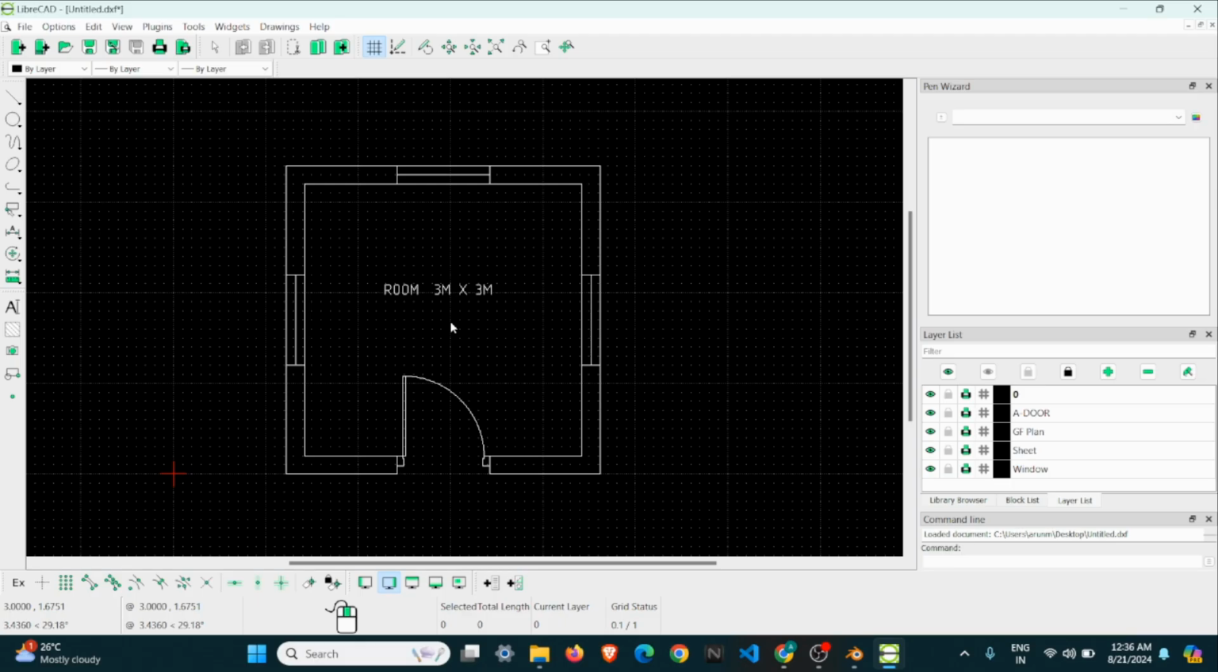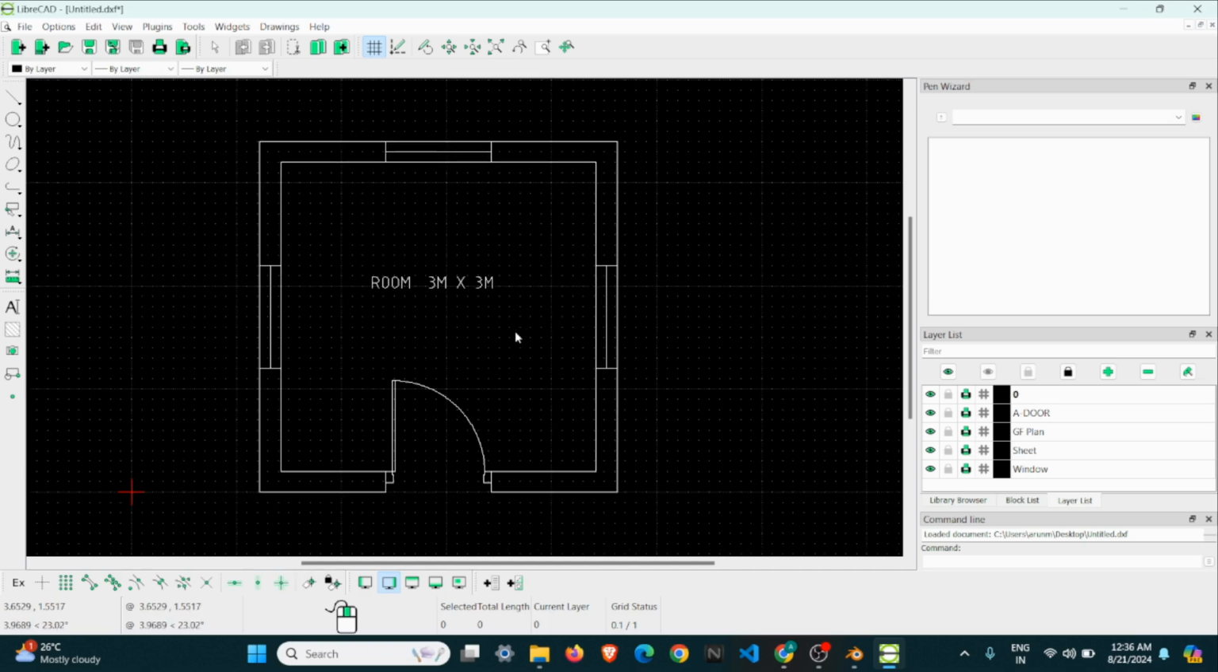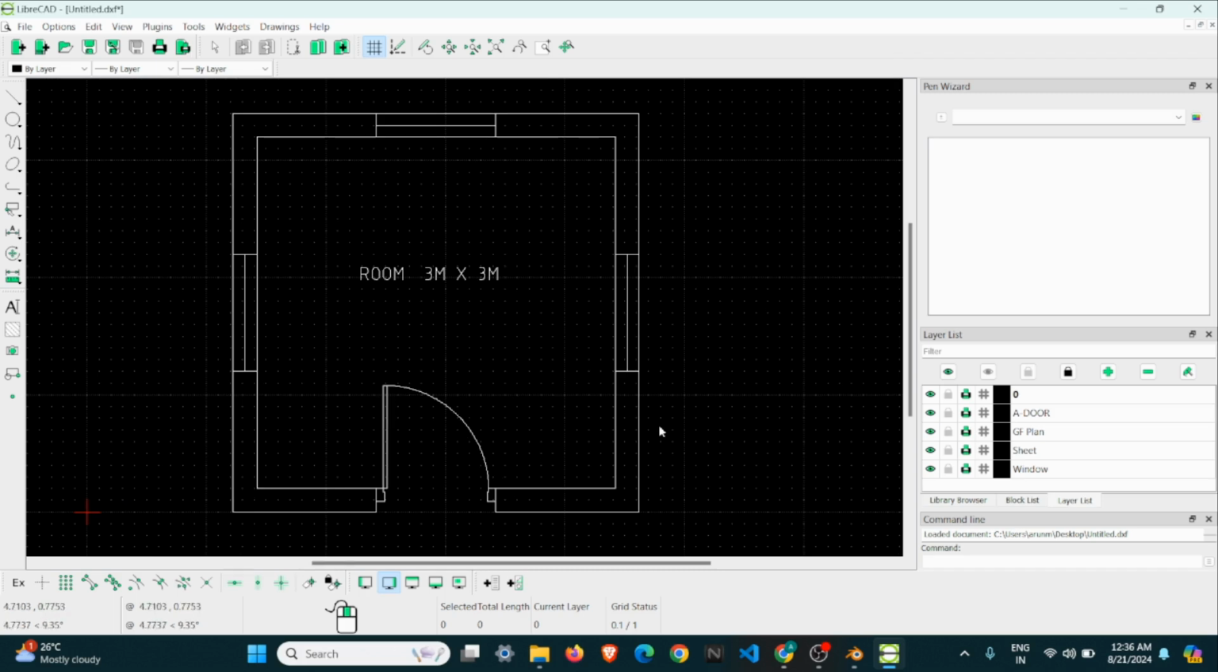This is the interface of LibreCAD, which is a free and open source software, and I have drafted this plan of a room with interior dimensions 3 meter by 3 meter. If you are not familiar with LibreCAD, please watch my video on installing it in your computer. Today we will learn how to import a 2D CAD drawing into Blender.